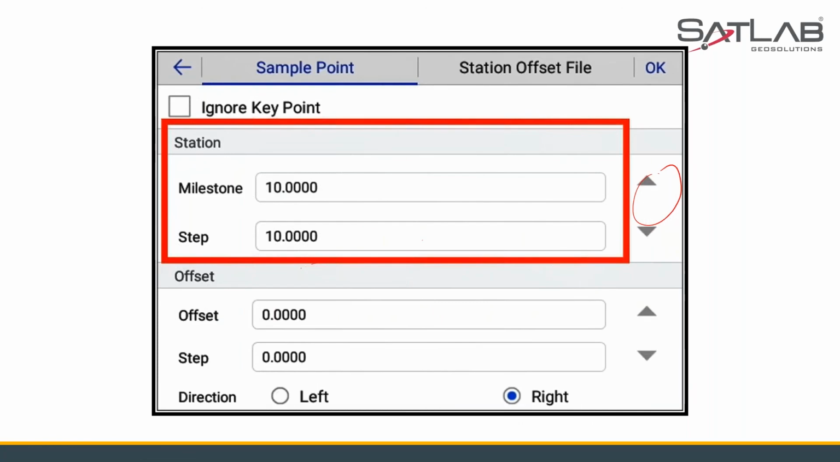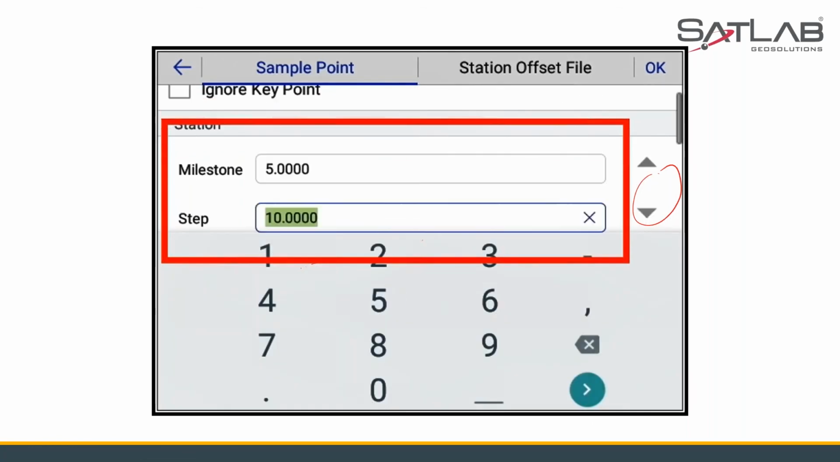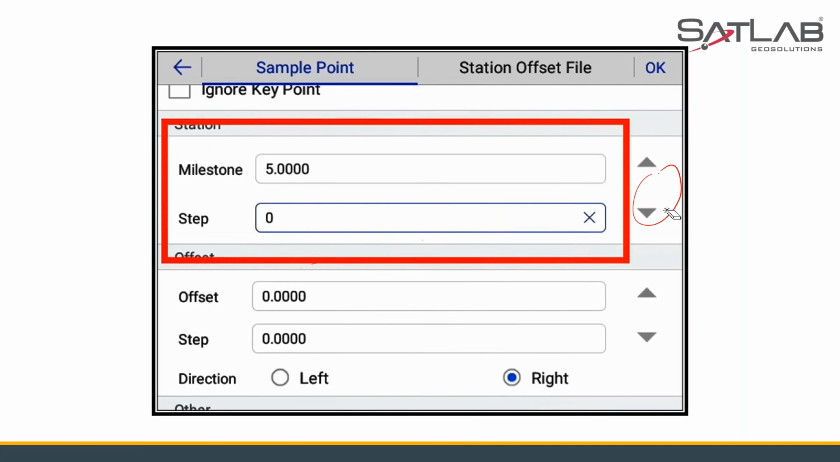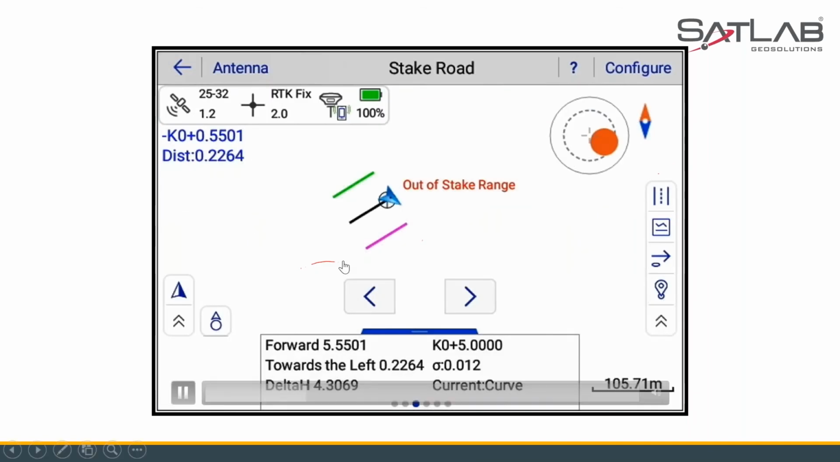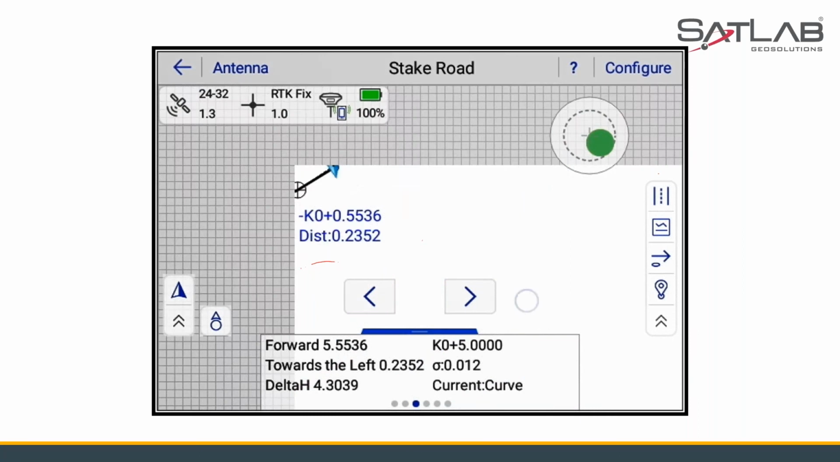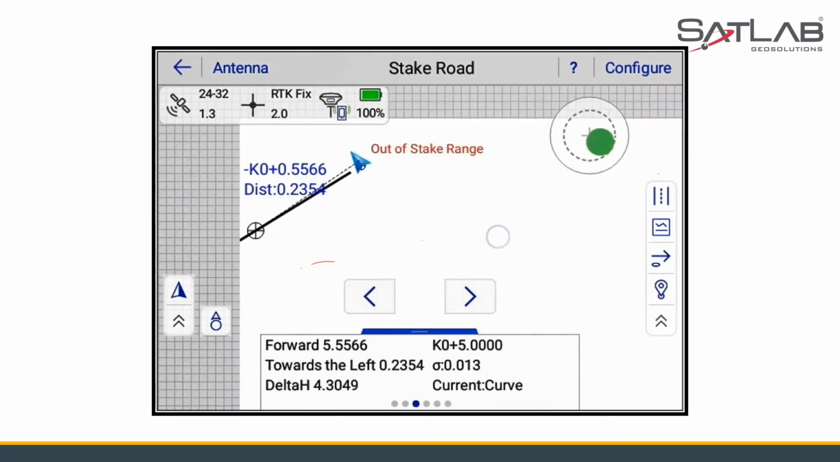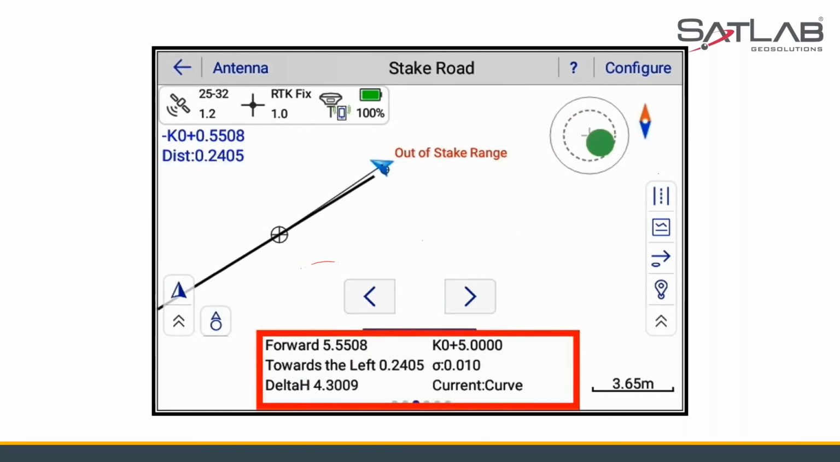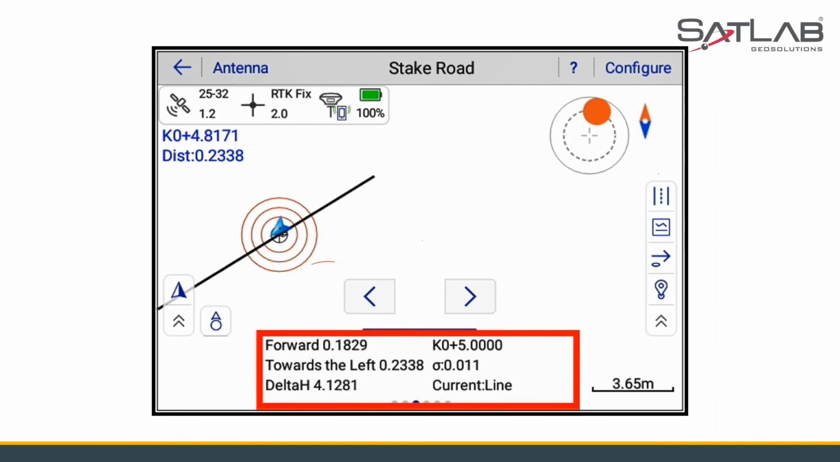That's it. In the milestone column, as you can see, I have this point here. If I'm giving the milestone as 5, the next point will be 5, and the one after will be 10, the next will be 15, 20, 25, 30, 35, and so on. This is it.